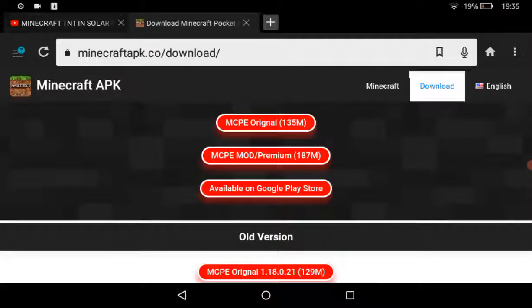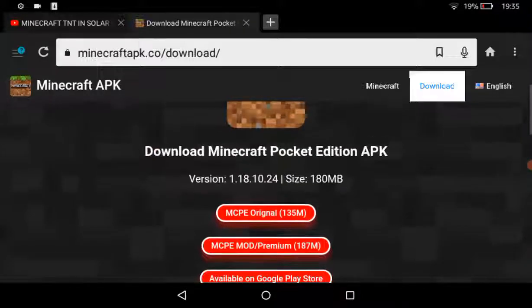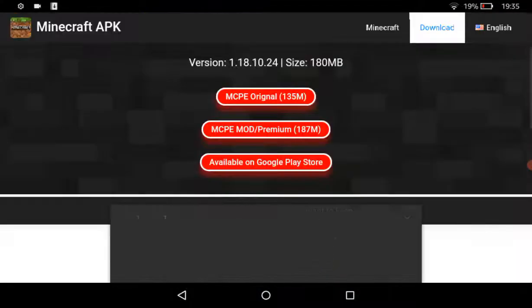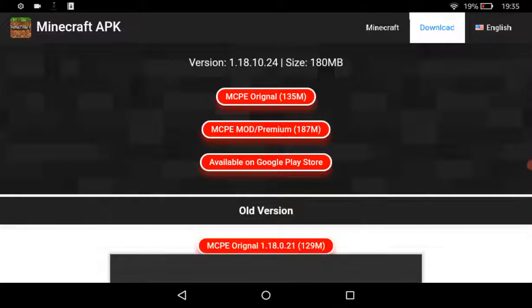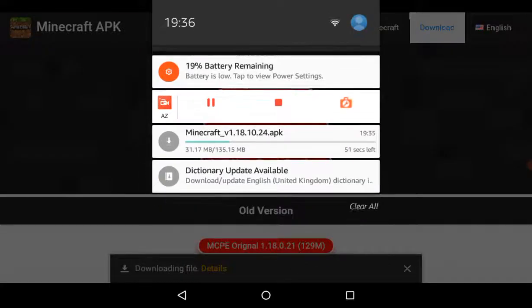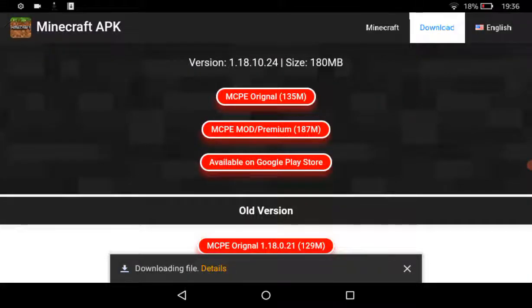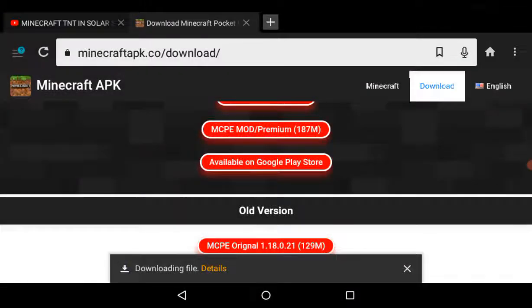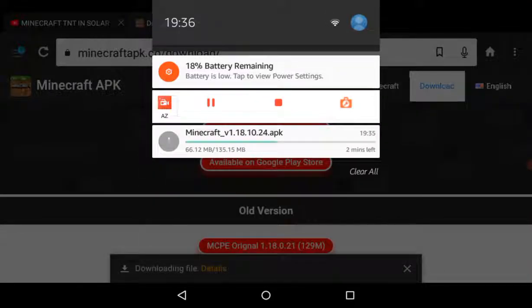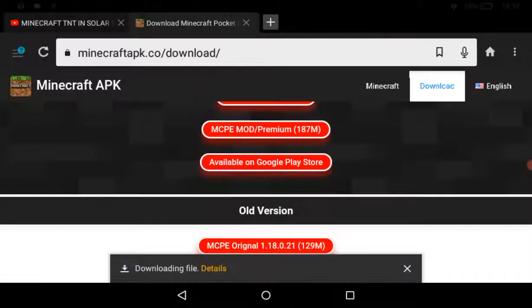I will just go with this one, and then after that, somehow it will say this type of file can harm your device, but just click OK. Just let it download, and then after that it's saying downloading. So we'll just, since I'm not wanting to have any Minecraft, we just cancel it.